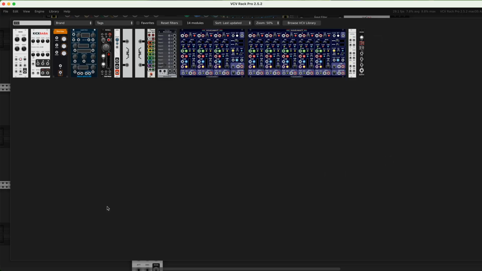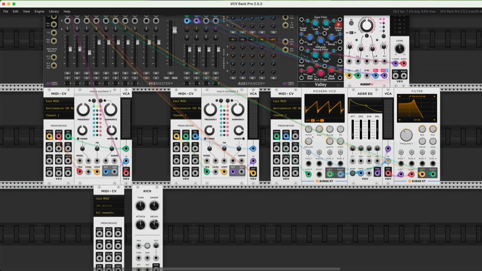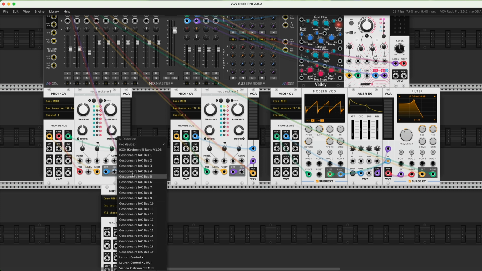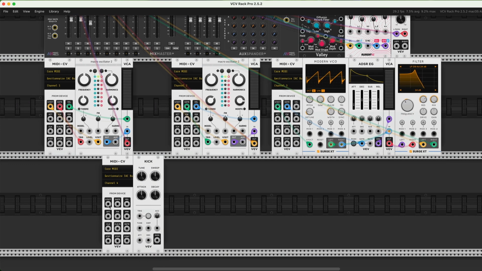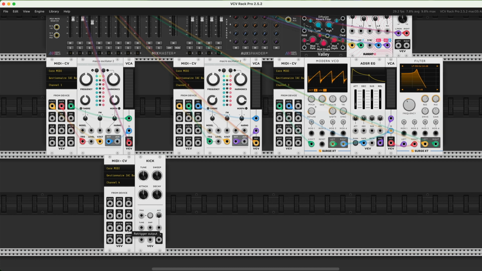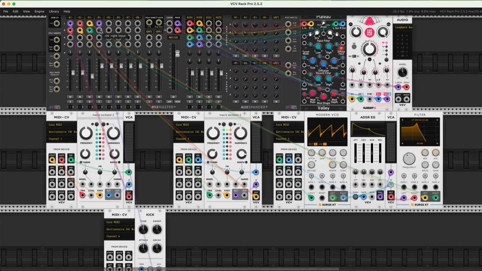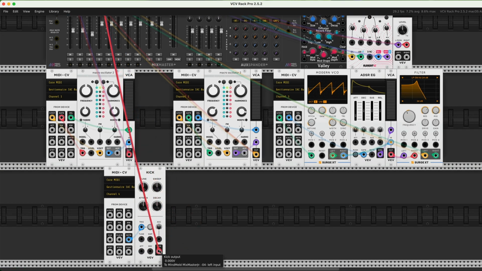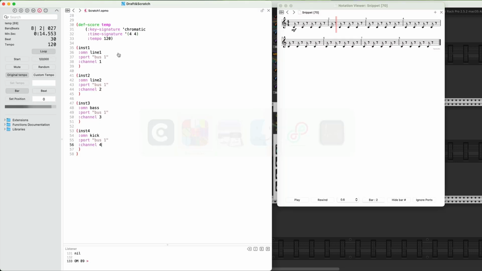Need a MIDI CV. Channel 4. But I will not use the gate, I will use the retrigger output. It's shorter, so it's better for the kick. So let's send the kick here and make a test.